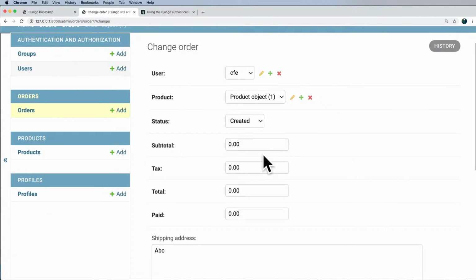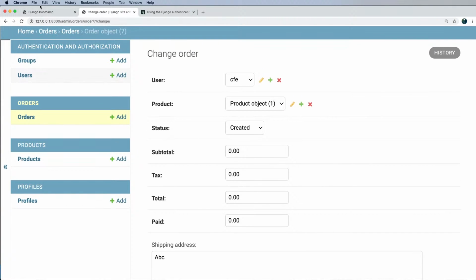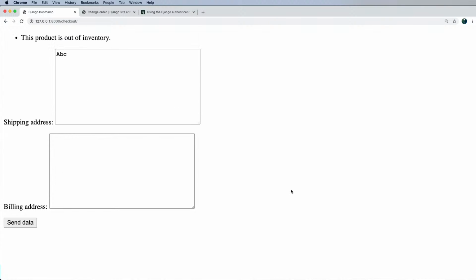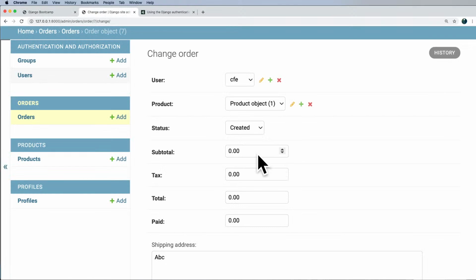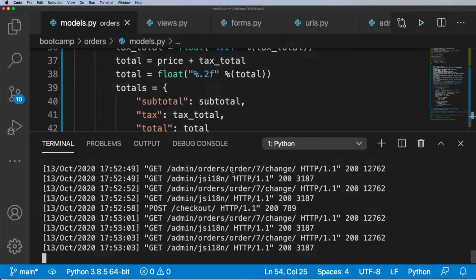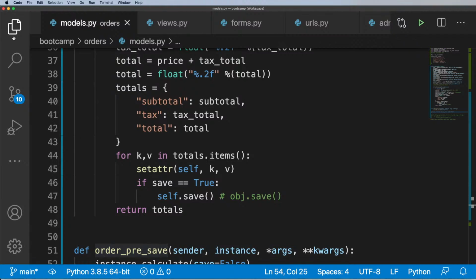So let's actually see this in action. Hopefully everything works. I didn't actually test it yet, so let's go ahead and try it out. Right now I get this product is out of inventory. And if I refresh in here, I'm actually not saving anything because I have a validation error. So let's actually solve that validation error first.